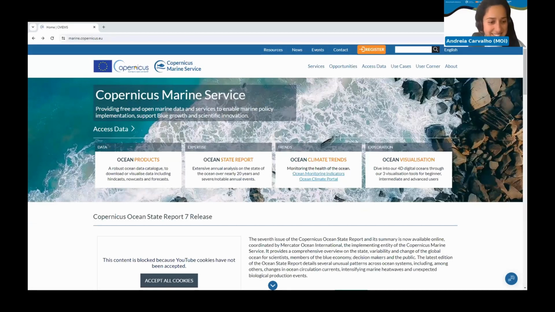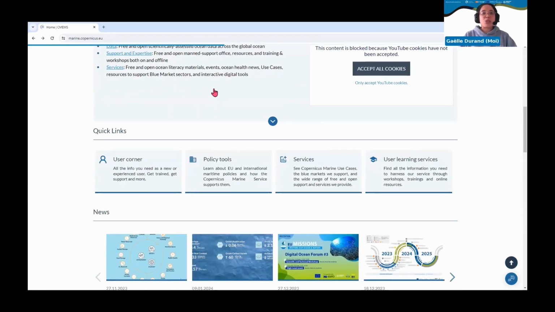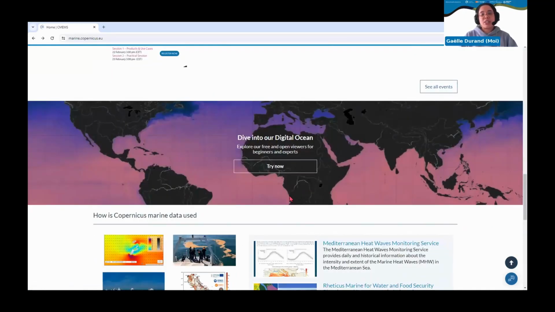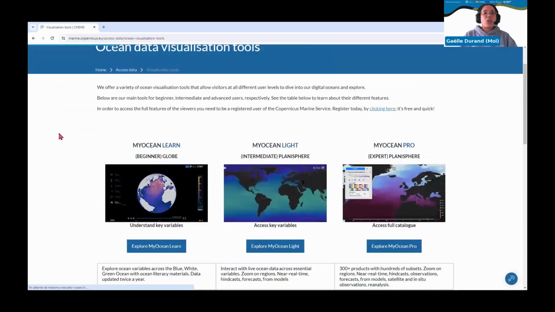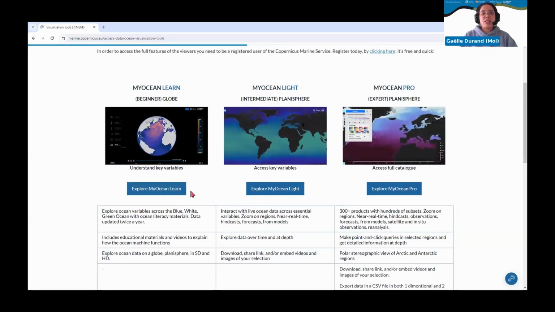Yeah, perfect. Okay, good. So I'm Gaël from the user support team of the Copernicus Marine Service. And today I'm going to present the MyOceanViewer and its main functionalities. So when you are to access the MyOceanViewer, when you are on the main page of the Copernicus Marine Service, you just have to scroll until you find the dive into our digital ocean. So here you'll find the three MyOcean viewers that we have, the MyOcean Learn for beginners, the MyOcean Lite, which allows some interaction, and the MyOcean Pro.